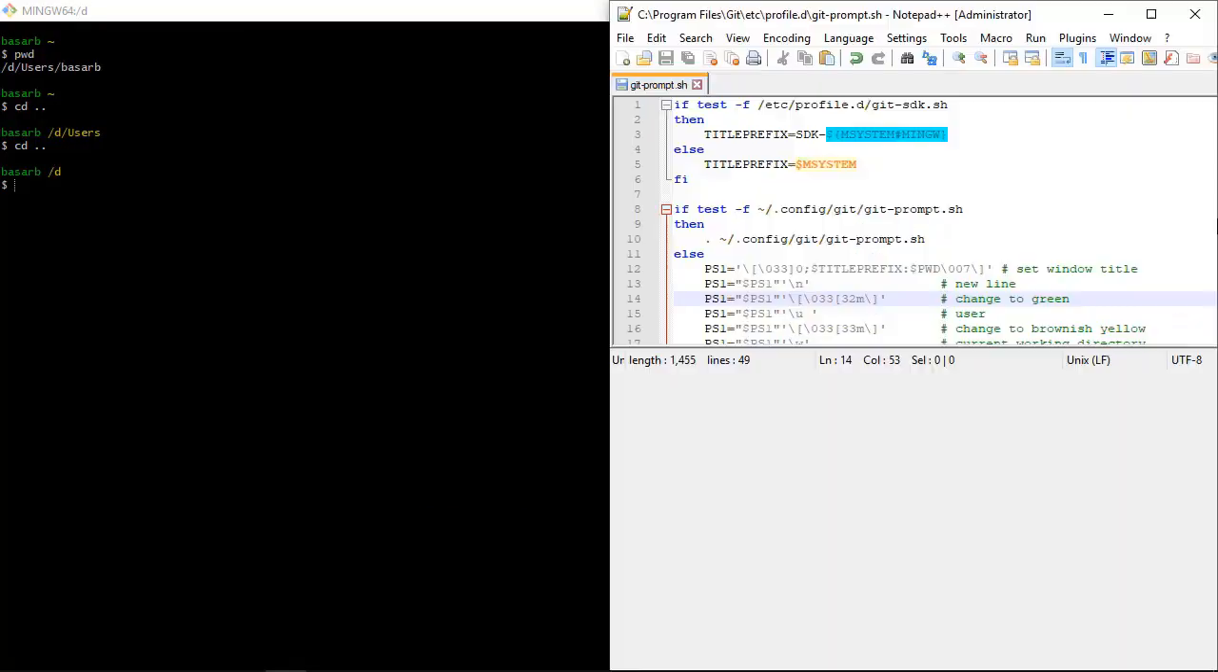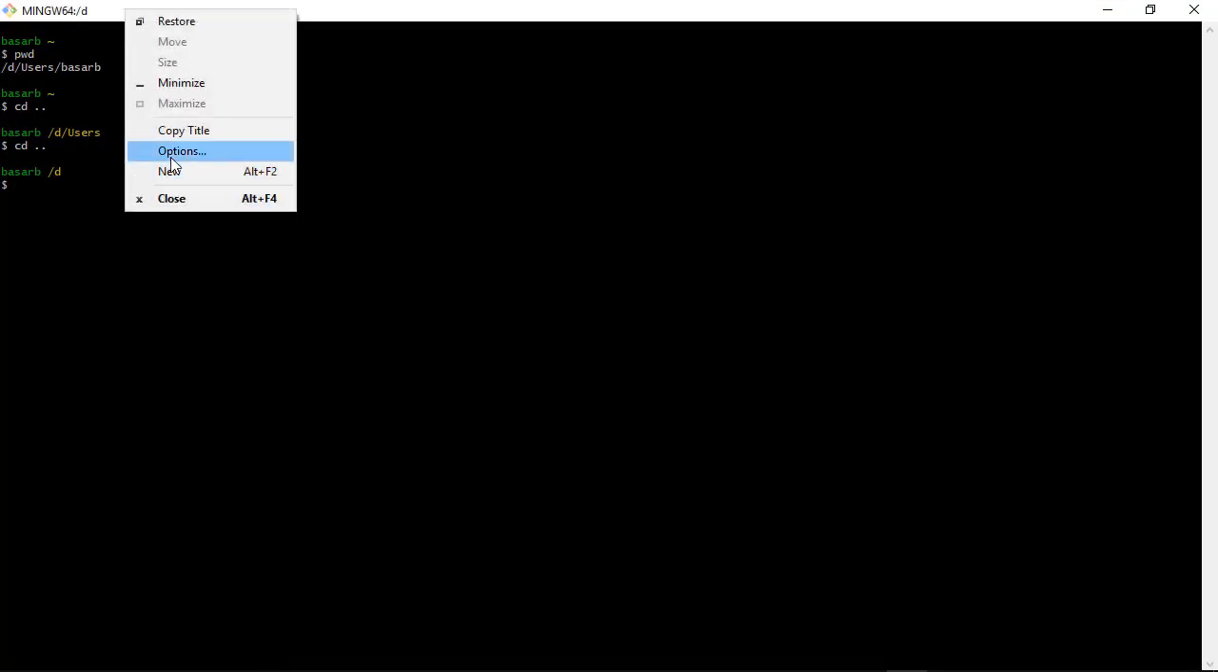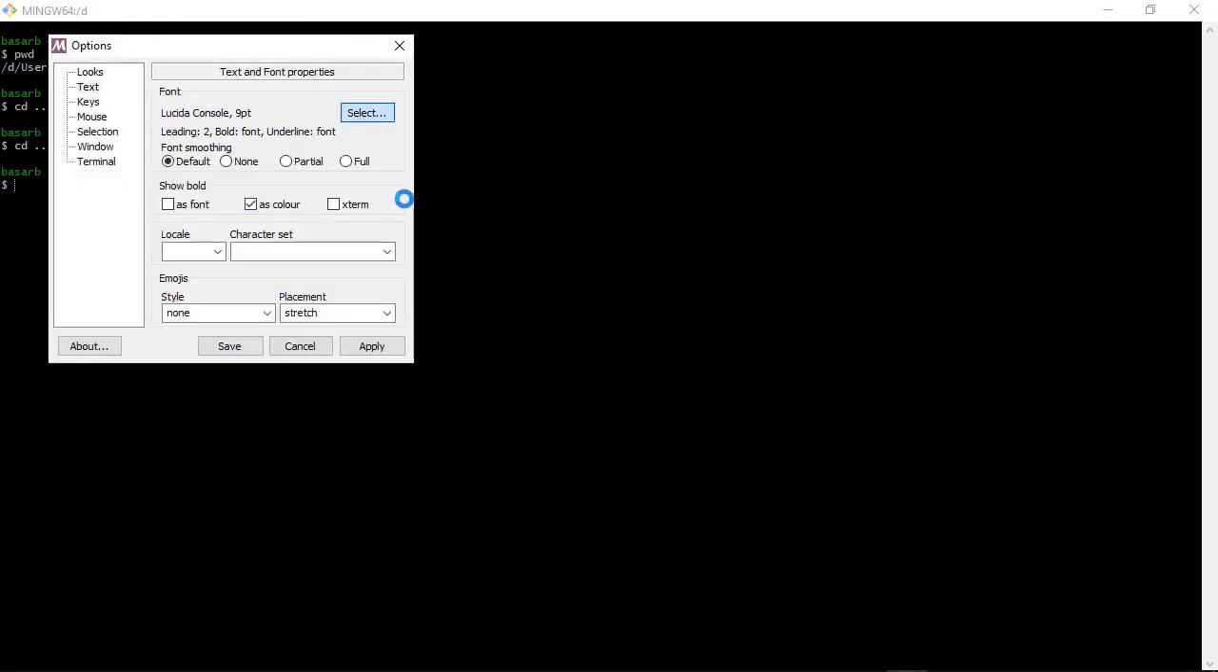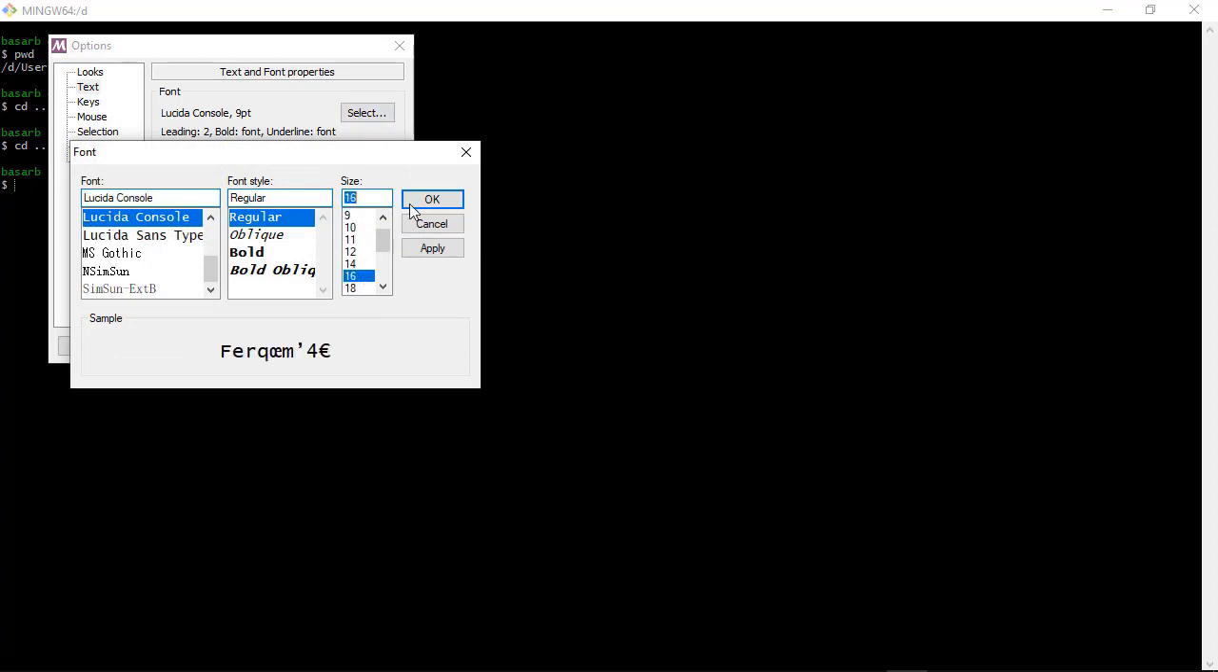Let's put it right here. And let's also change the size of this font right here. Let's say the font size will be something like this one.